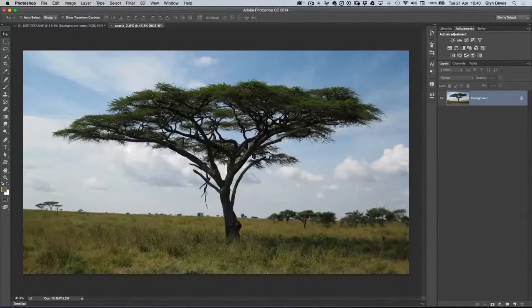Alright, so I'm just in the middle of recording a brand new full-length video tutorial to go onto my website, and part of that tutorial is where I actually cut out the tree that you can see on screen now and put it into a new environment. As it's a really quick technique, I thought I'd do that as a short video for you this week. So how do I go about cutting it out?